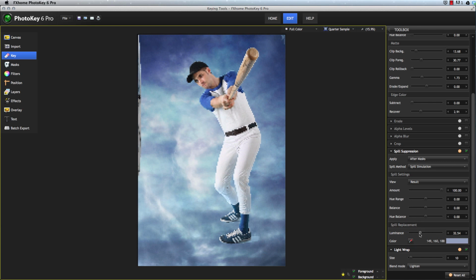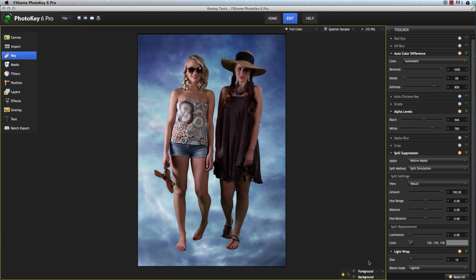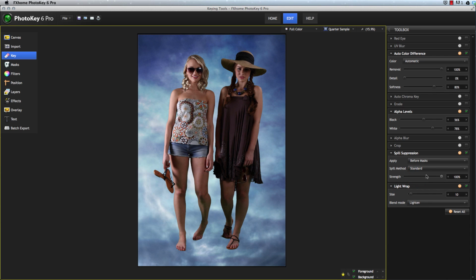So depending on what background you're using, this could help further enhance the realism as well. Okay, getting back to the spill method menu, Standard and Extended are very simple options which basically work as presets. The only control they have is a strength slider to control how much the adjusted colors are mixed with the original colors. Standard focuses on accurately reproducing yellows, reds, and skin tones. Extended focuses on accurately reproducing blues and purples.